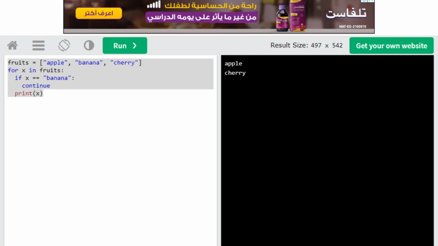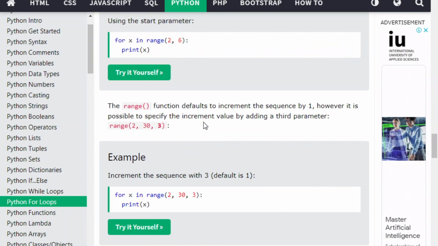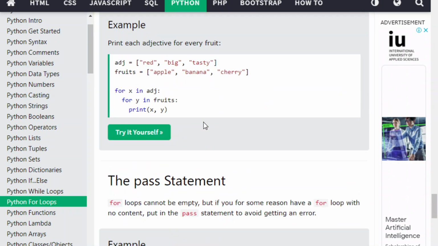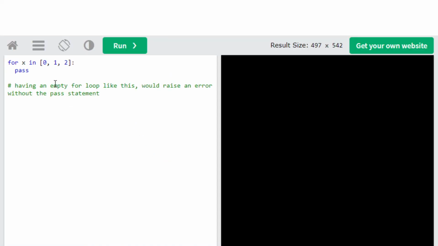Now the last of the three statements that we want to talk about is pass. The pass statement is simply just a placeholder so that the program doesn't break. Let's see an example. Let's try it. Having an empty for loop like this would raise an error without the pass statement. So this will not return anything, but it will also not return an error because we typed in pass.